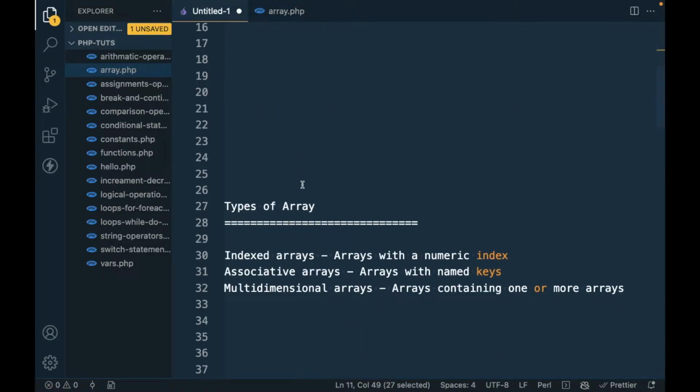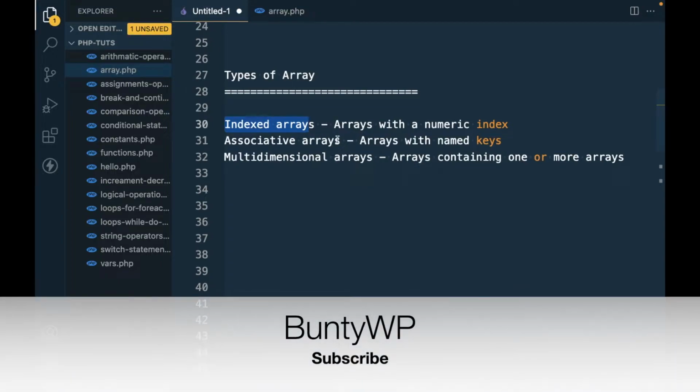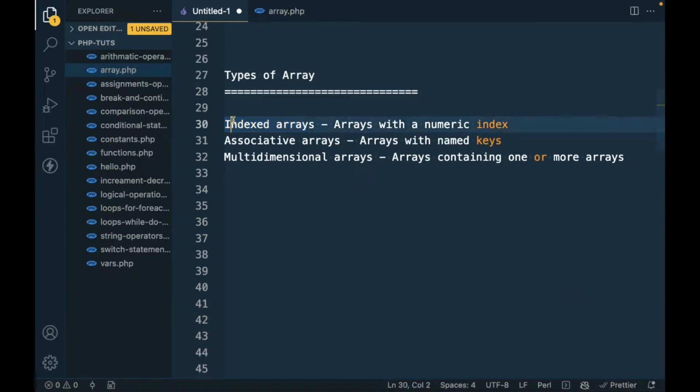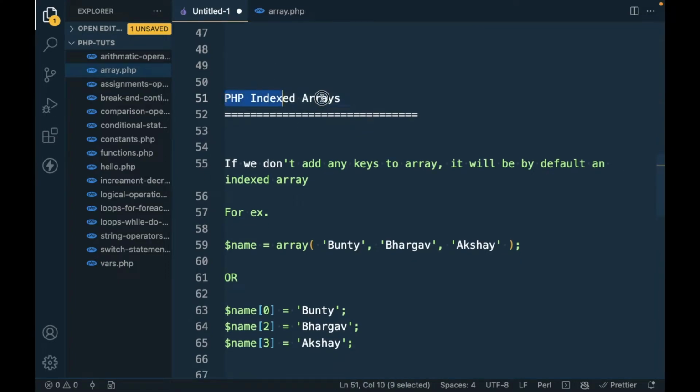Now types of arrays. There are three types of arrays: indexed arrays, associative arrays, and multidimensional arrays. In this video we are going to talk about these two arrays, indexed arrays and associative arrays. Multidimensional arrays need a separate explanation, so we will make a separate video on that. Now what are indexed arrays? An array with a numeric index. So let's jump on to indexed arrays.